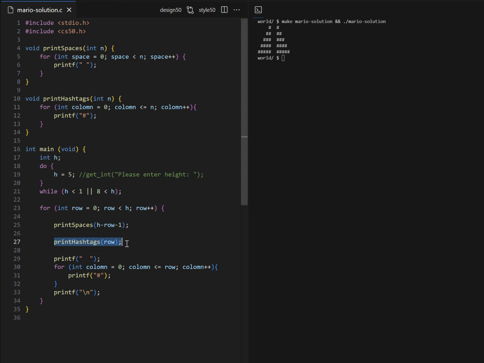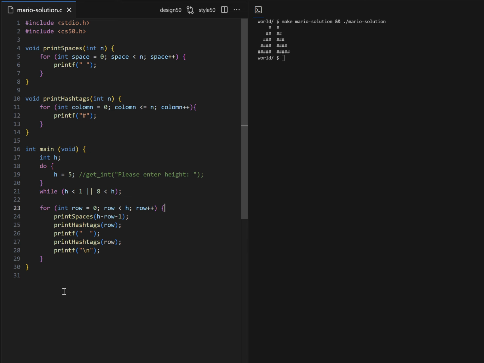Once I have this print hashtag function, I can use it to replace the second loop, because these two loops were exactly the same. So I can remove it here, I can print it here. And here you see I have a much terser, cleaner looking code, which still works. I'm still having a pyramid with 5 hashtags on each side.